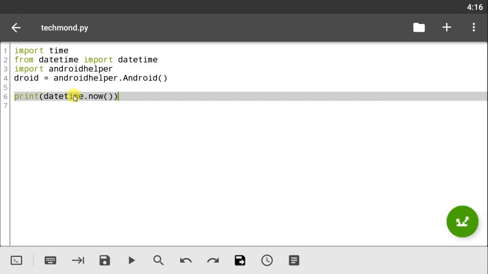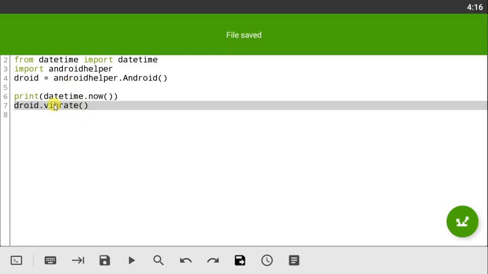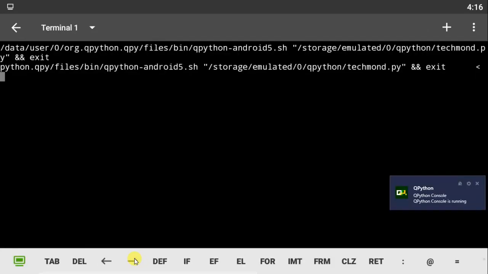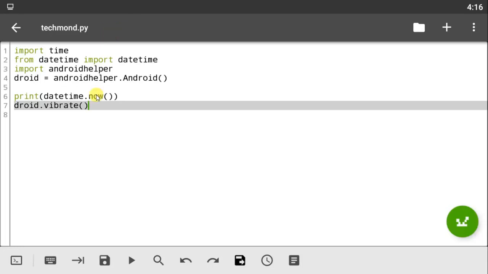Now since we have this out of the way, I'm going to be showing you guys how to use the time module alongside the Android helper module to make your device vibrate. To use the vibration module, all you have to do is use droid.vibrate. This is a method in Python that allows you to use the Android helper module and makes your device vibrate. If we do not get any errors, I'll assume it works because my device is a PC and I'm using an emulator, so I do not have a vibrator on my PC, but I'll show you that this is going to work fine.